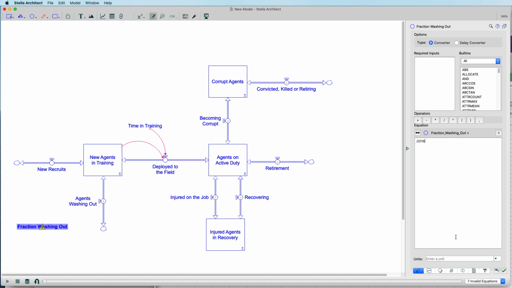0.0016. And the units here, this is a fraction, so part of it has to be dimensionless. And I've just taken that and divided it by 12, which are months. So we know this is per month, or months.